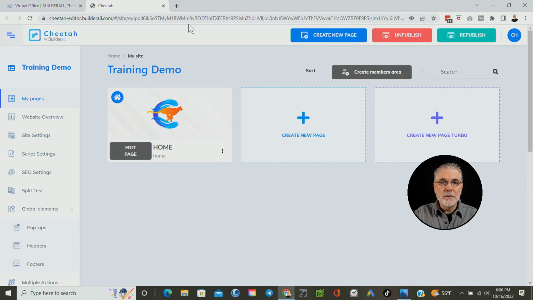Now we're going to move on to purchasing a domain, or if you already have a domain, how to connect your domain to this website.